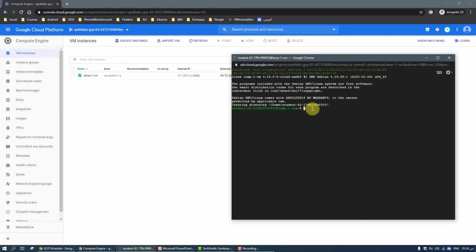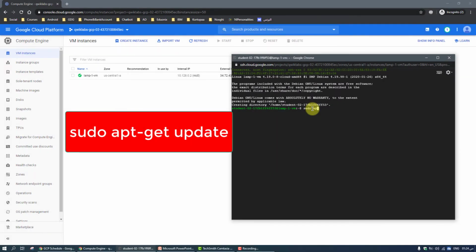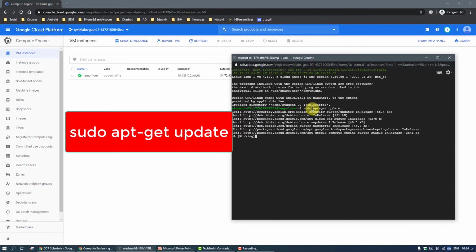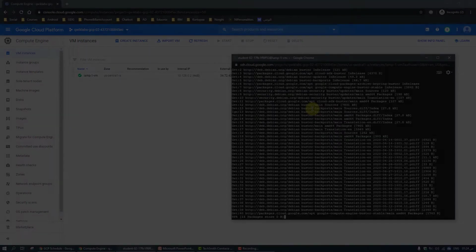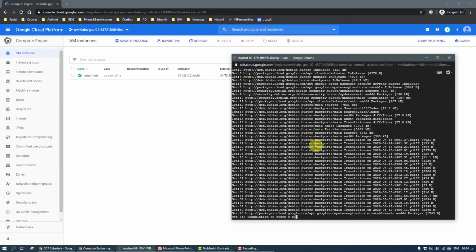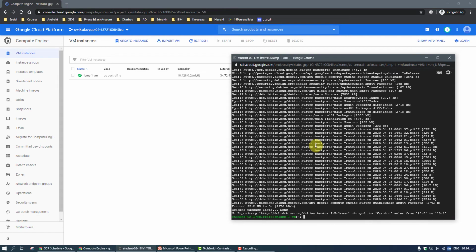First of all, we have to run this command to update: sudo apt-get update. As we can see, it is updating. Okay, we updated our version from 10.3 to 10.4.